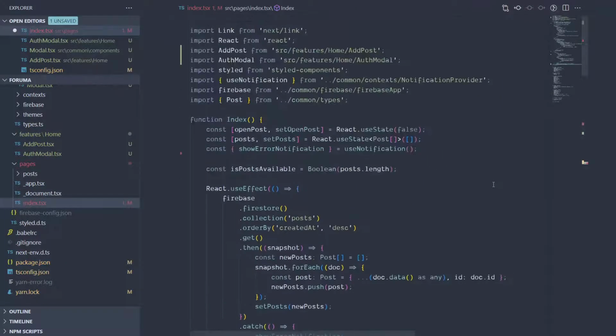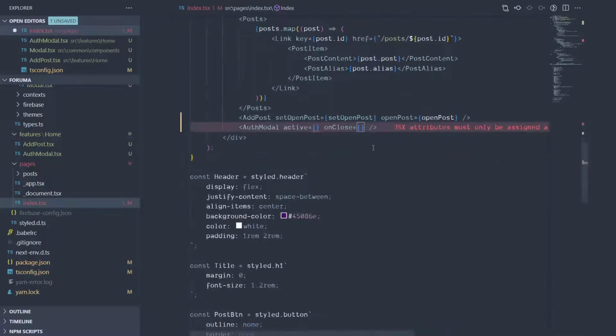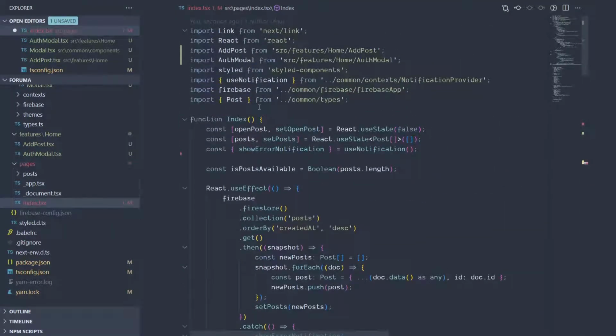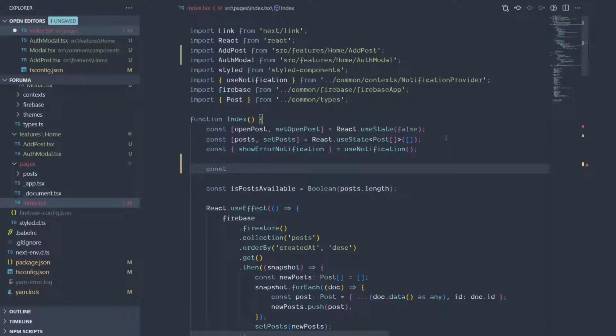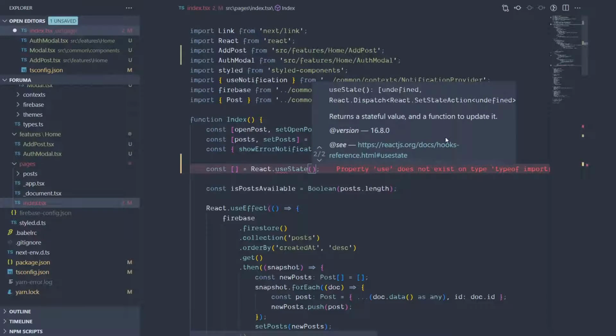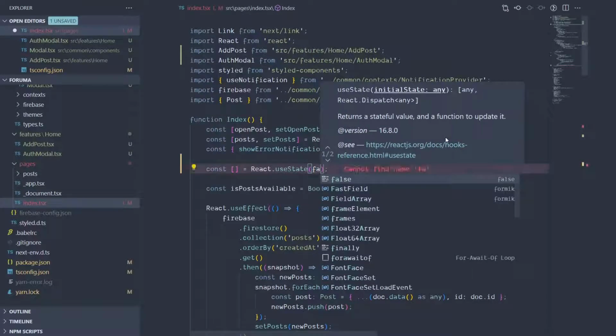But the auth modal requires an active prop and an onClose prop, right? So active should be a boolean value, and onClose is a function. So we need that, right? So we are going to use state for that, right? React with state. So useState, then we have what, false.